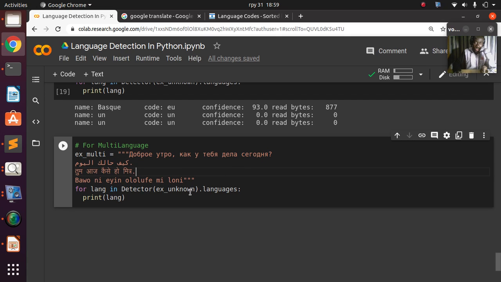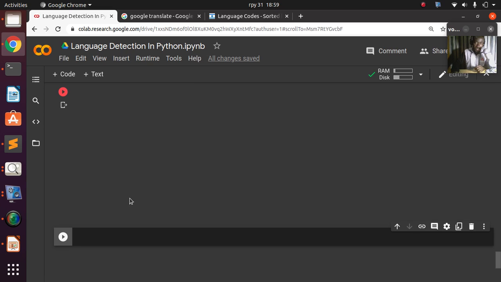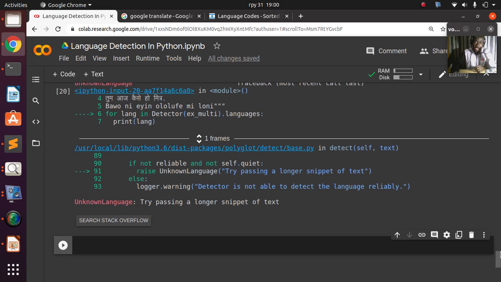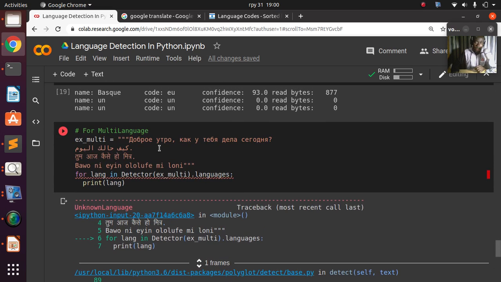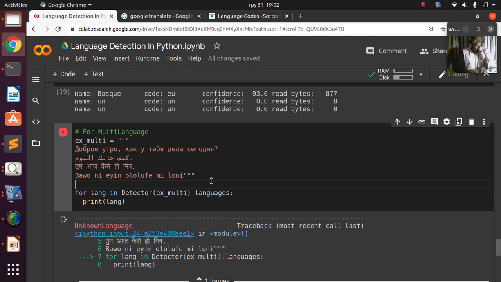So let's run it again. So this is going to be example unknown or multi. Right, and let's run it and see. This is going to detect all the languages there. So it's giving us an example. So try passing a longer snippet of text. So let's try it out. So it was giving us an error, so let's do it in this way.